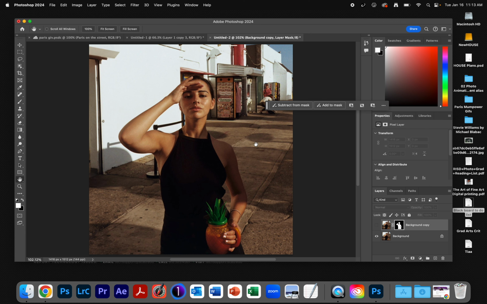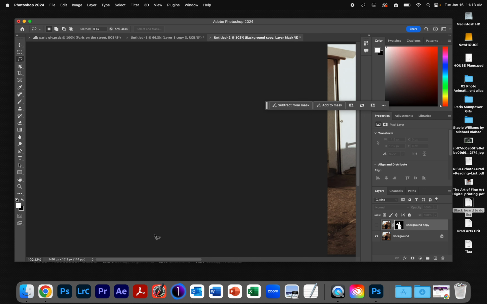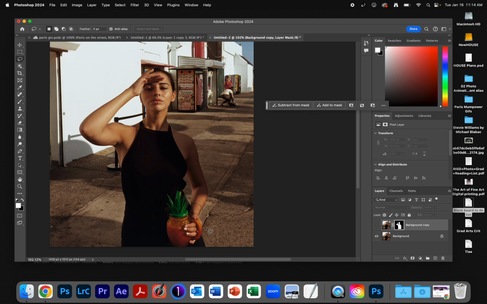Now, what I want to do is I want to remove Paris from this background using Generative Fill. So I'm going to use my lasso tool, and I'm going to draw around Paris, but I don't want it to be overly close because I want it to make a transition between her and the background. So I'm not worrying too much about the edge of this line, just getting around her.